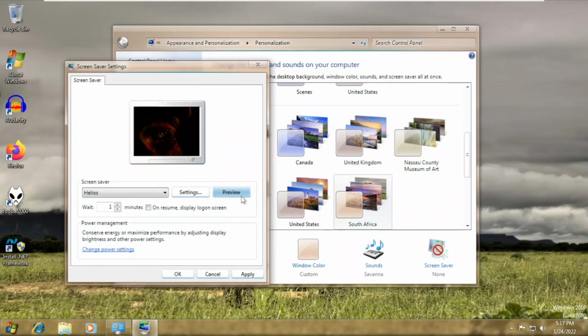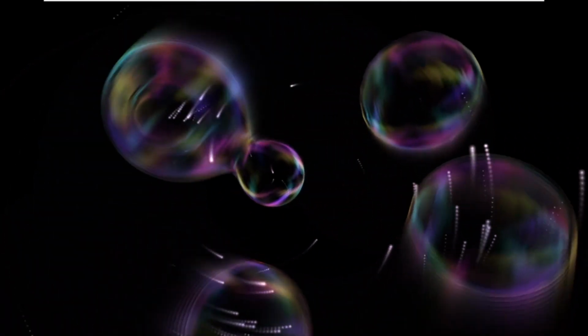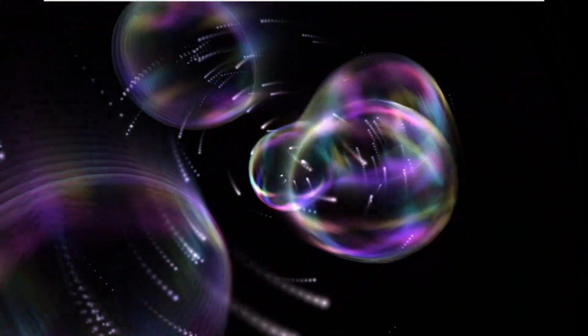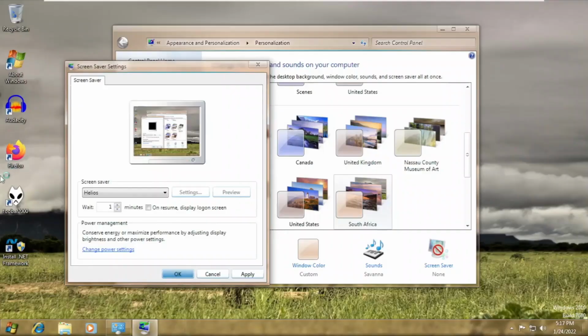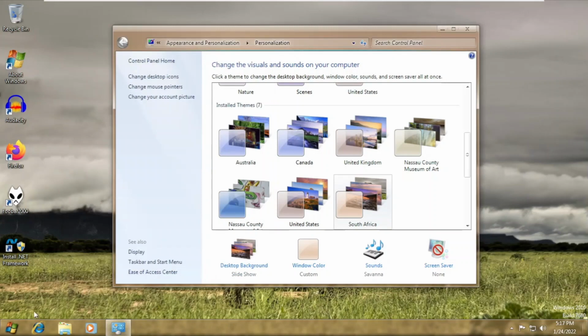Helios. What is this? Let's take a preview. Just only bubbles all around. Wow. Okay. Let's take a look at another. Well, no, probably not. Windows.